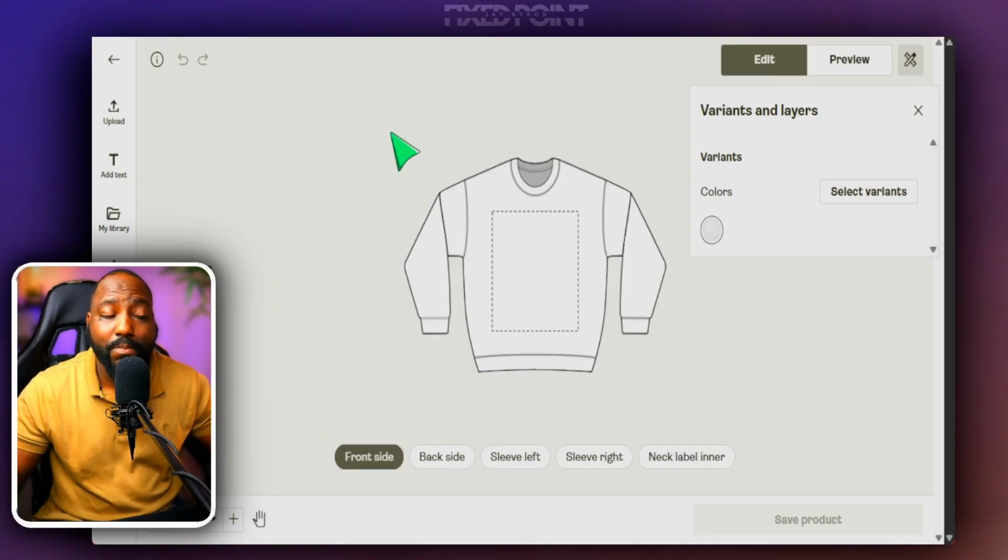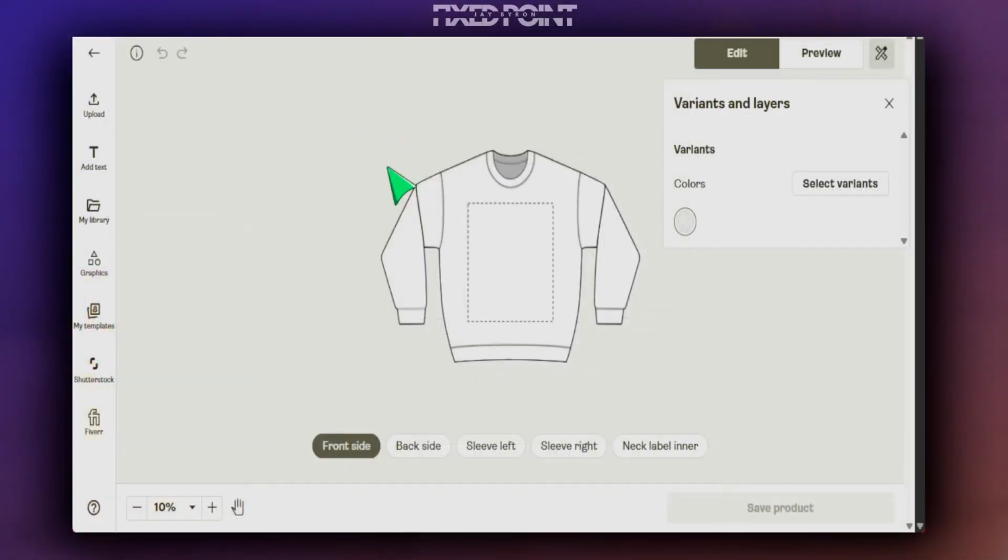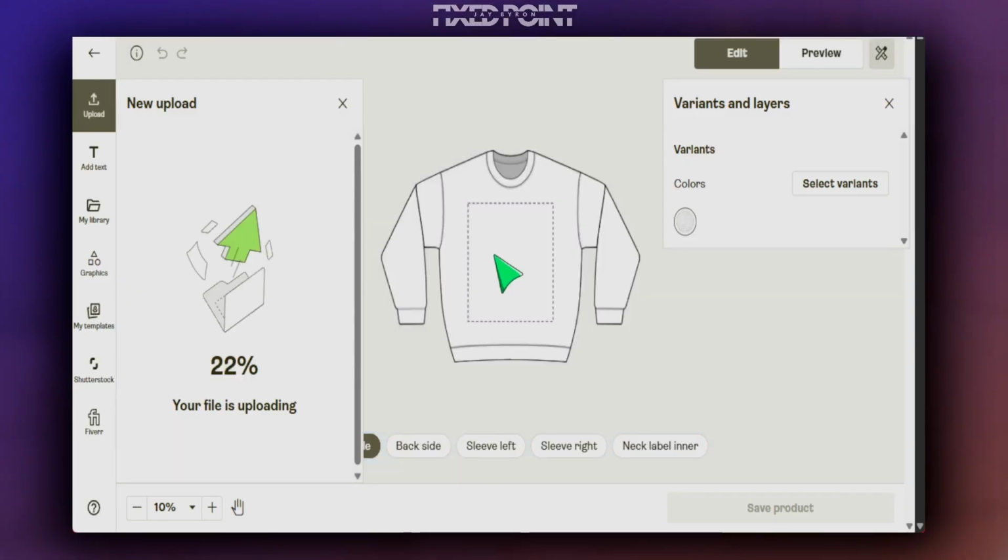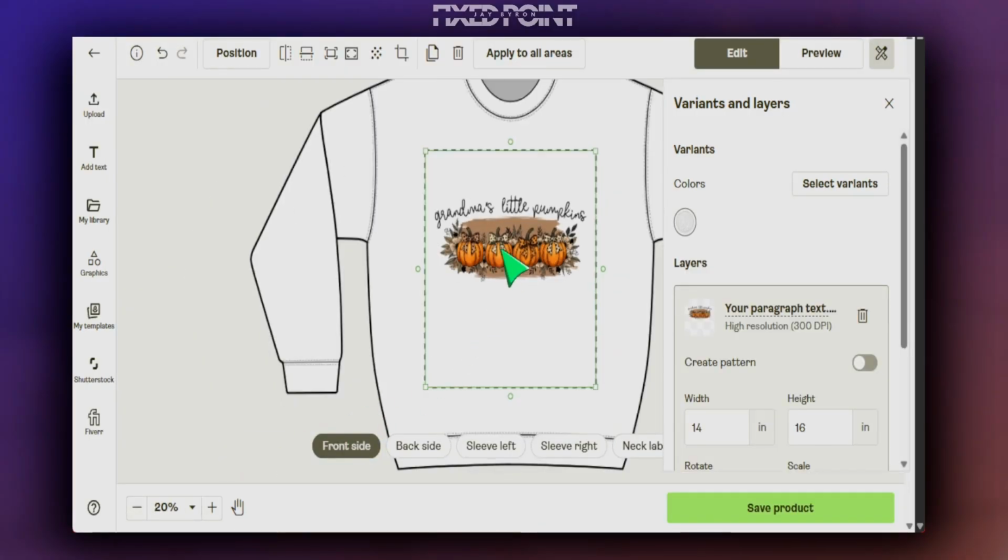So now that we have our designs made, the only thing you have to do here is drag and drop our designs in. So that being said, we'll head over to our design that we created. And then we're going to start off with the front of our sweatshirt design. So we'll drag and drop that over in here. And I think that came out extremely well with our design here.